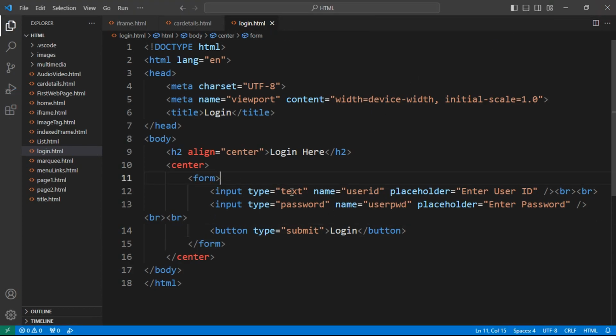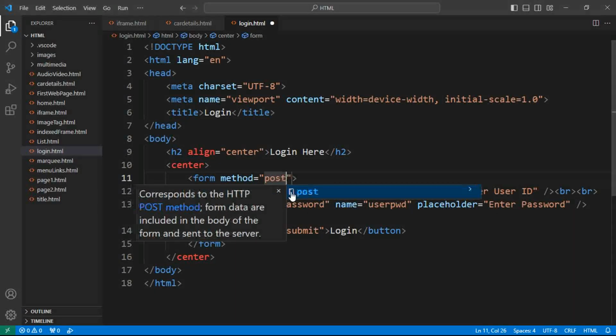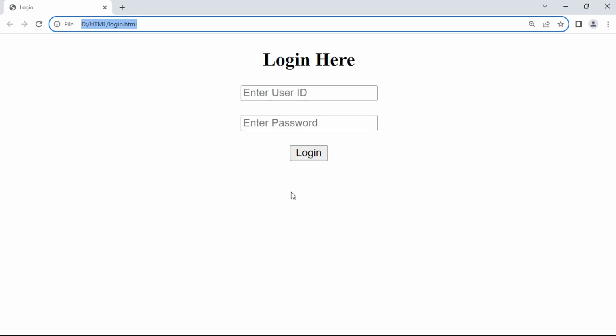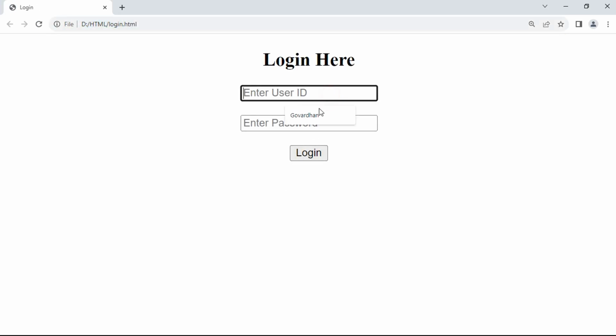So in such cases, you need to give the method value as post. Again, enter the user ID and the password. Now click on the login button. Now observe, it directly sends your data with the help of HTTP post. Okay, so in this way we create a form.